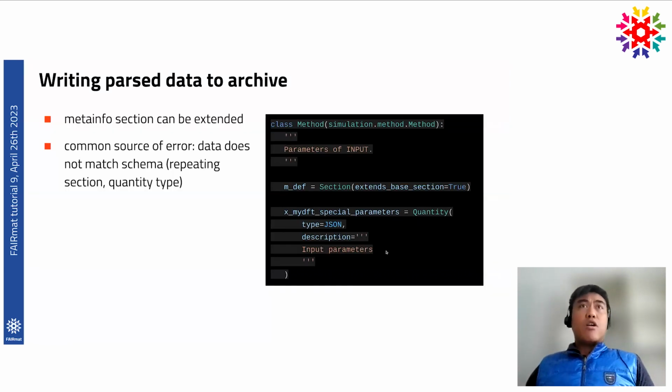Yeah, so just a quick note on the schema. A meta info section can be extended. In order for us to do this, we define another class called method, which is a subclass of the original simulation method that we have here. And then we just define this mdef is equal to section extends base section. That means that all the quantities that we have here are also now part of this class.